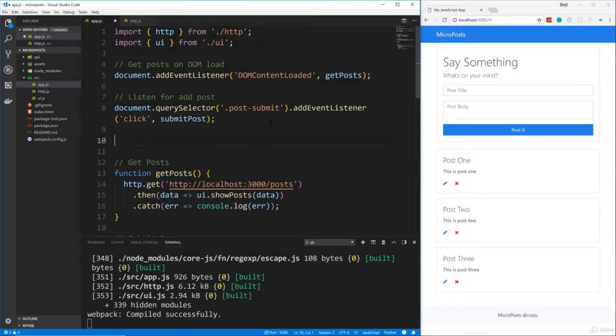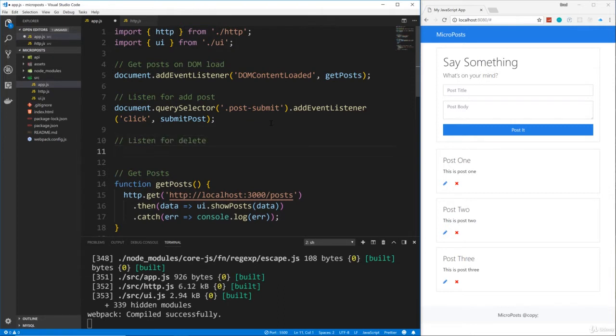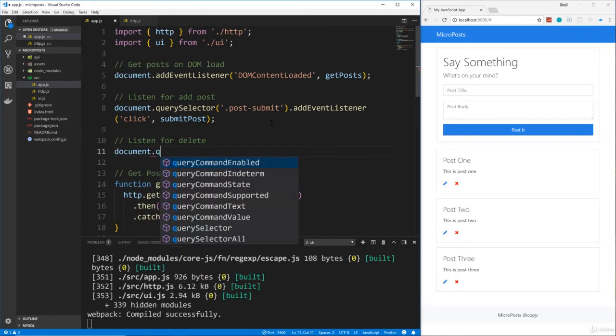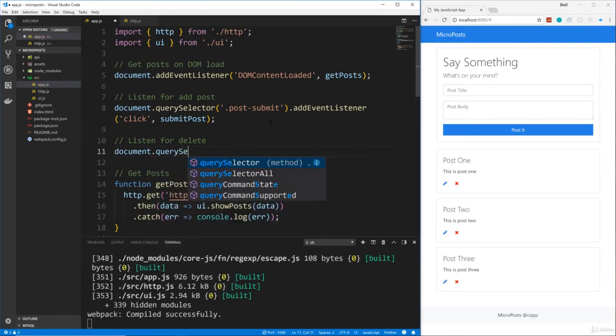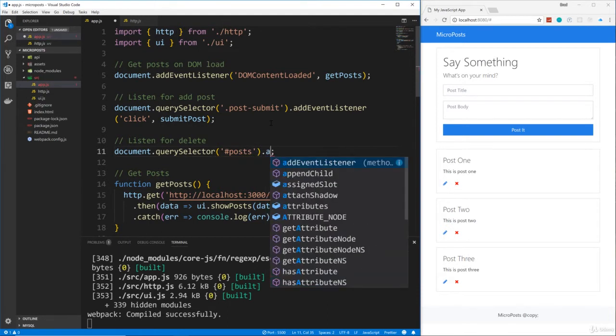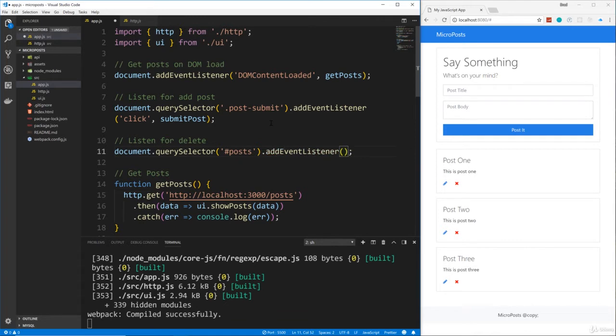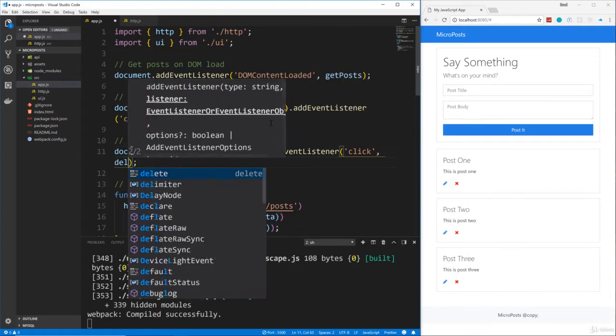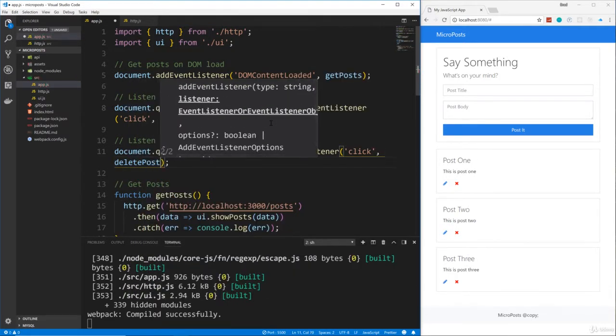So we're going to say listen for delete. So we'll say document.querySelector, and we want to select here. We're actually going to be using event propagation, so we want to select the post ID. So posts, we want to add an event listener, and we want to listen for a click, and then we want to call a function called delete post.